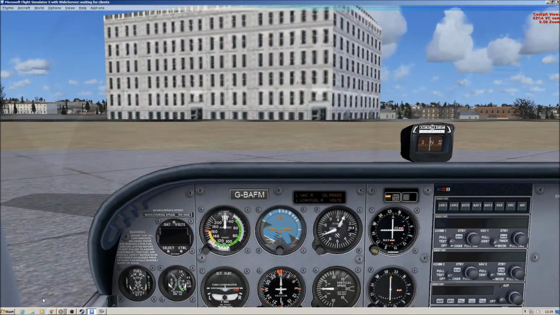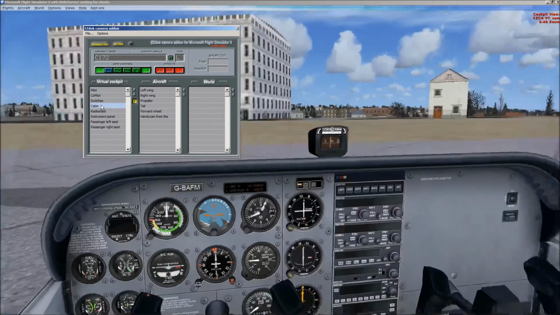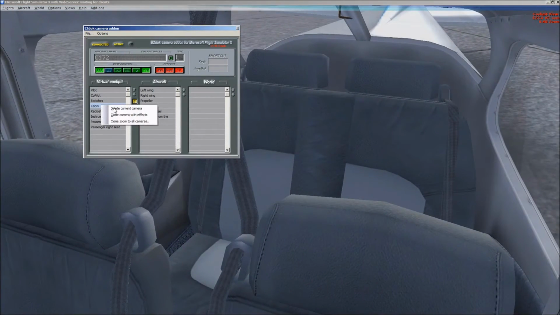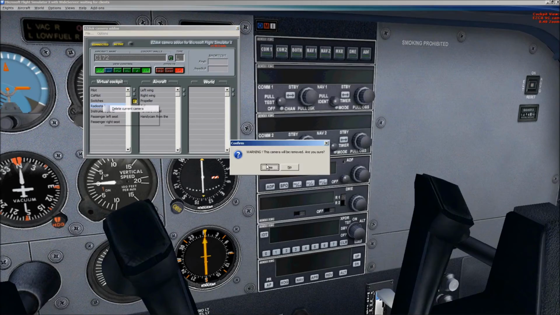Let's just go back to the configurator. So we've now got pilot, co-pilot, switches set up. I don't like the cabin view. I'm going to delete the cabin view totally. We do need the radio stack, so I'm going to edit that. Again, we're on 40 zoom, but again, I'm going to do it manually. I'm going to delete the radio stack.